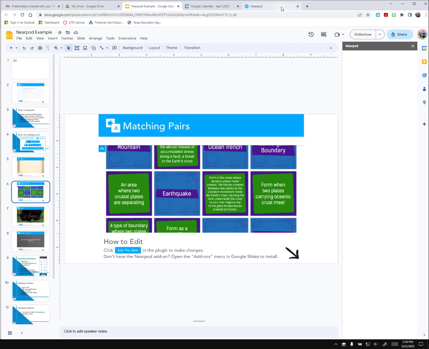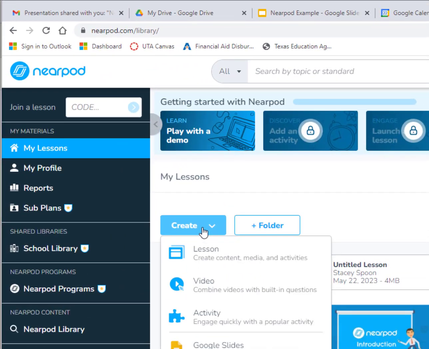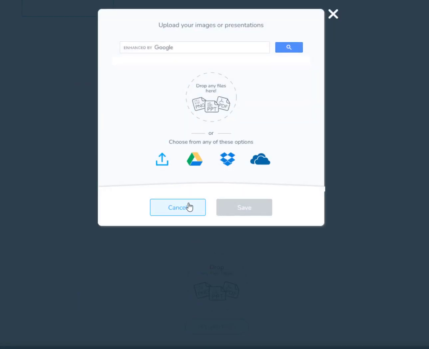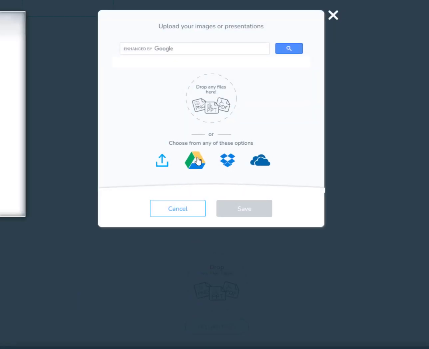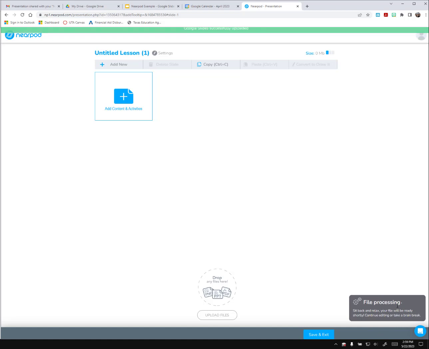Now we'll go to Nearpod, and I will create a new Nearpod. And then where it says upload files, I'm going to get this Nearpod from my drive, and I'm going to select the Nearpod that I need. Okay, I want to put it in as individual slides. It will process and upload all of my slides.